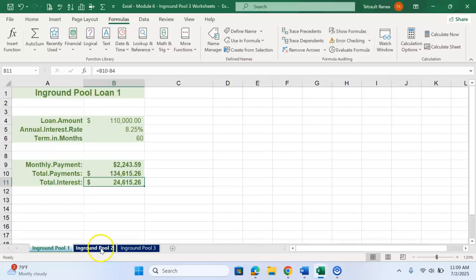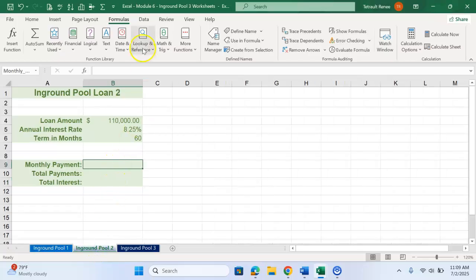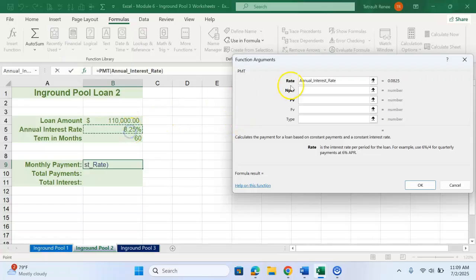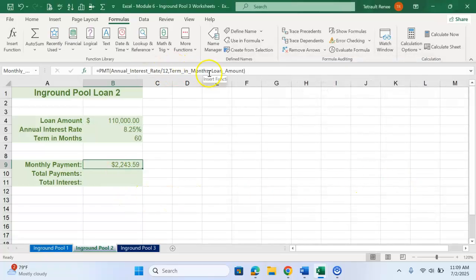All right, now we'll go into in-ground pool 2, and we'll select the same thing. Now, because we've used it recently, you can go to recently used and choose payment from here. And this one is the rate. Notice it's not saying cell B5. It's showing the whole annual interest rate divided by 12. Number of payments, 60, which is in B6, but it shows up as term in months. And the present value is the loan amount. And it's still the same value, $2,243, so click OK. But everything is shown in what's related to the left of the cells instead of just saying the cell reference.